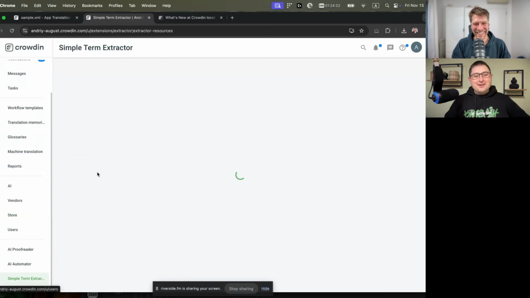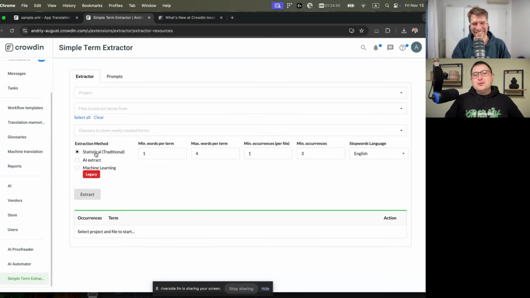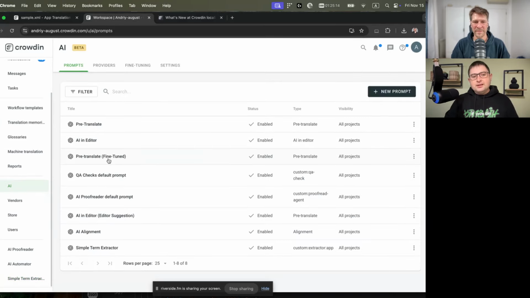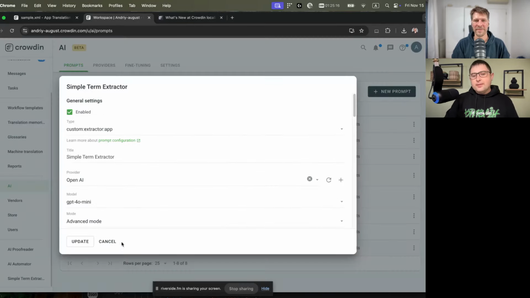And now we have it here. And the new mode that was added, because earlier we had quite a simple approach, like some standard options. But now AI extract is available. When you install this application, you will also immediately see that in your prompts, this prompt will be created automatically. So you will only need to choose a model.